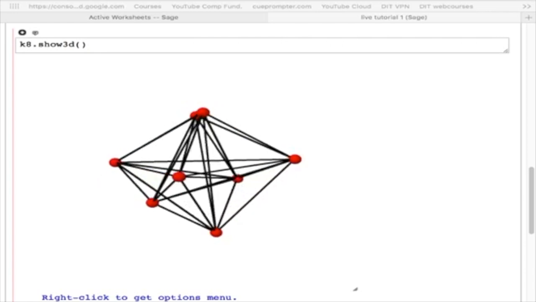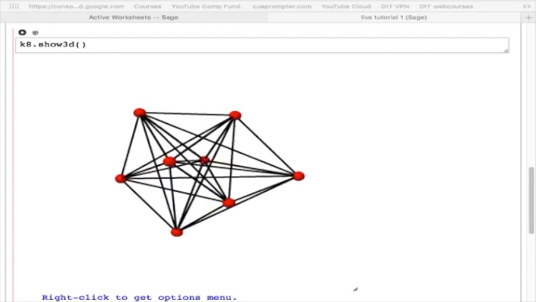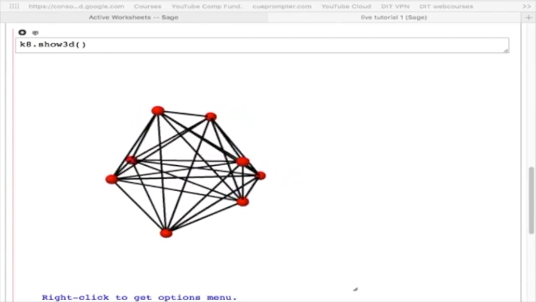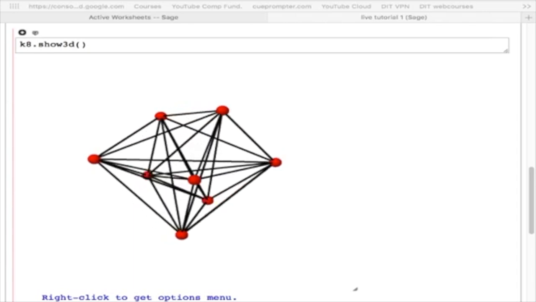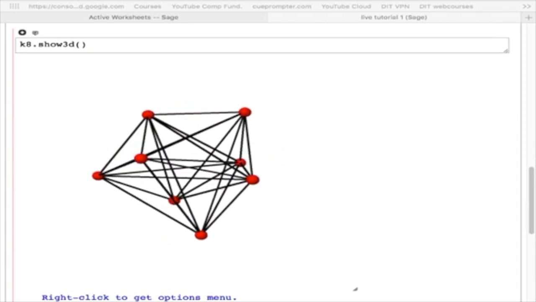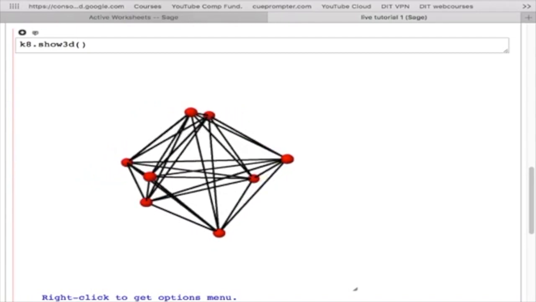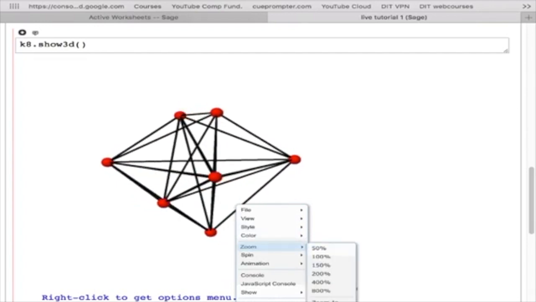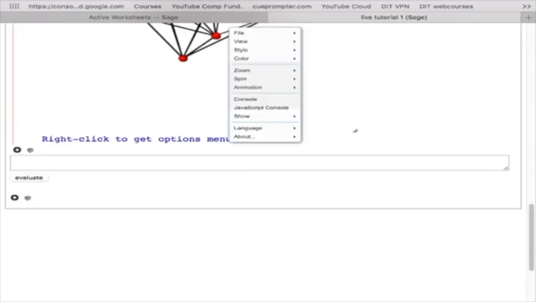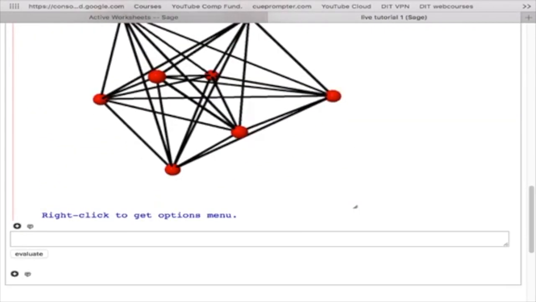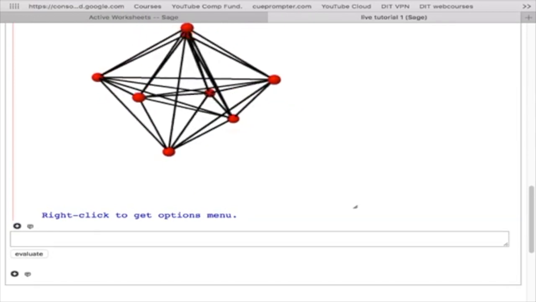It looks really cool and nice to have this 3D feature in Sage. You can also change the color, and you can zoom in and zoom out. So if you'd like to zoom in and zoom out, you can do so and have a close inspection of the graph object.